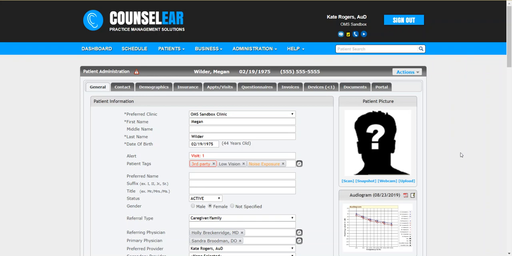The challenge there, of course, is we don't necessarily know what's going to occur during that visit, i.e. what charges are going to come out of that visit. In Counselor, you can go ahead and take the copayment and then pull in those charges later. So I want to show you that process.